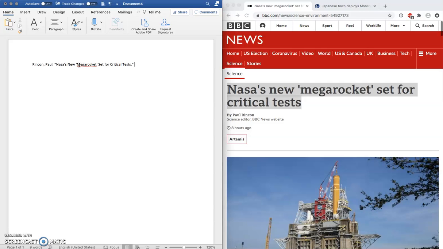The next thing we're going to add is the newspaper it came from in italics. So this is BBC News. End your italics and put a comma and a space. Then the next thing we need is the date of the article. This was 8 hours ago. Today is Friday the 13th, so it's 13 November 2020.